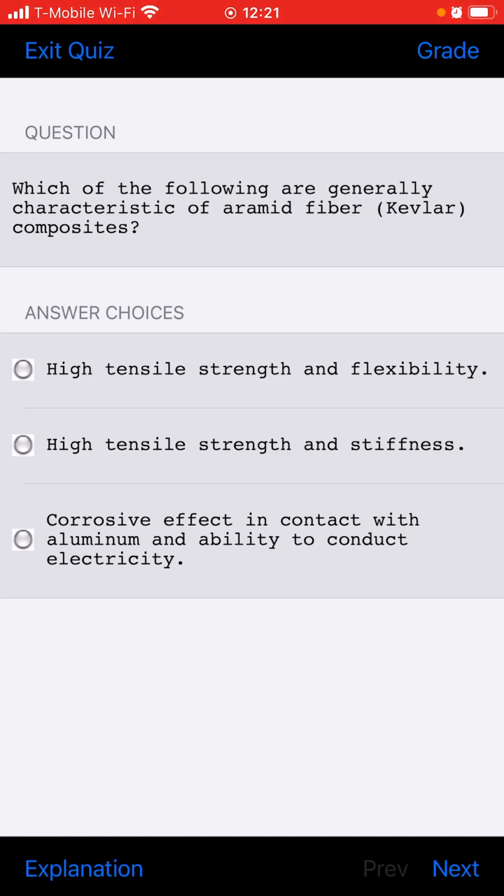A well-designed rivet joint will subject the rivet to what? Shear loads. A well-designed rivet joint will subject the rivet to shear loads.